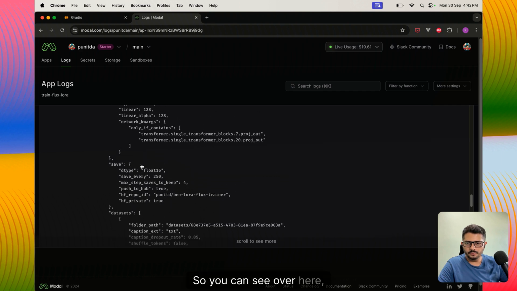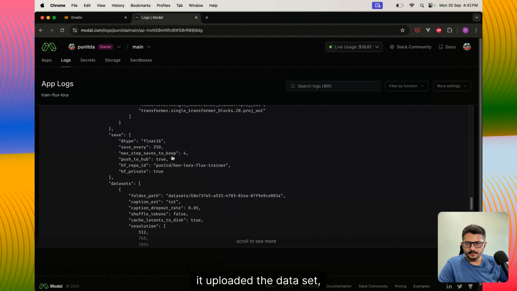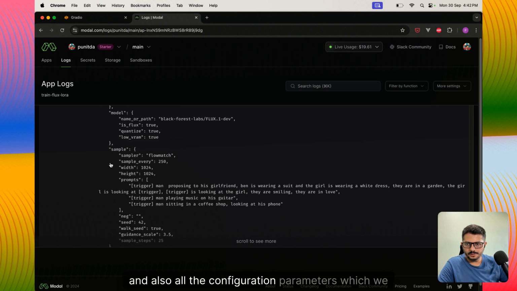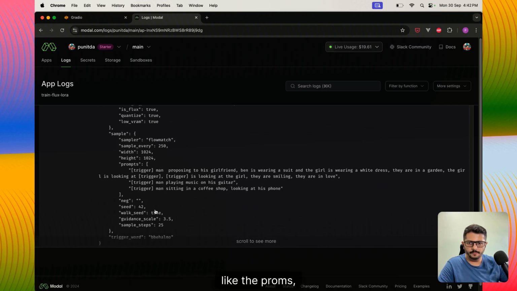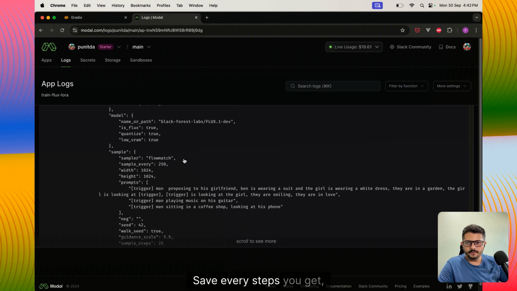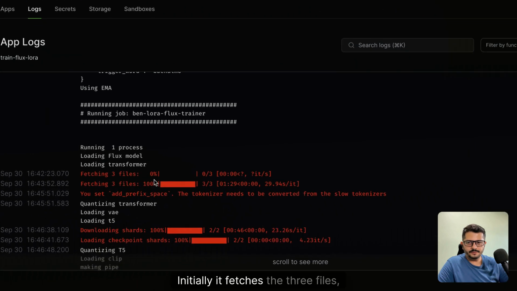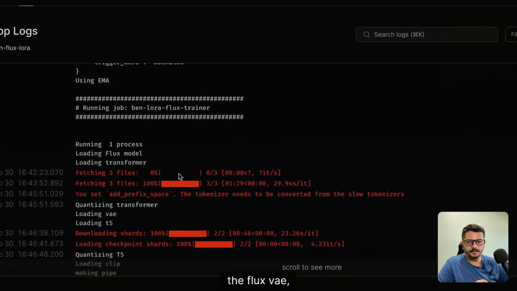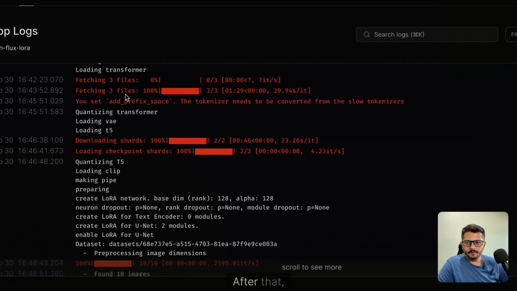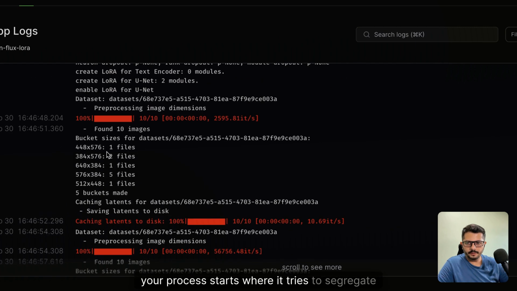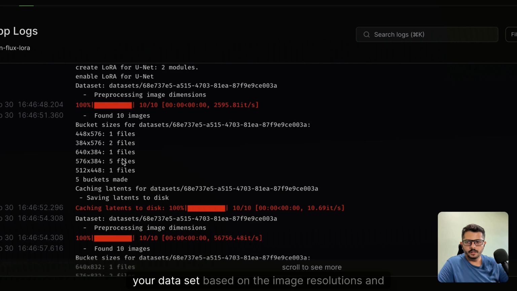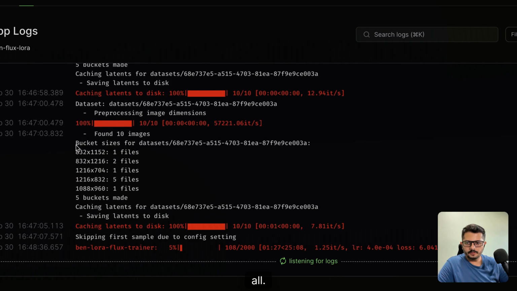You can see over here it uploaded the dataset and also all the configuration parameters which we have set, like the prompts, the seed, and save every steps. You get the gist. Looking at the logs, you can see the training process has started. Initially it fetches the three files, the Flux, VAE, and checkpoint models and all those things. It might take some time. After that, it tries to segregate your dataset based on the image resolutions, and once it is done with all that, it starts the training.